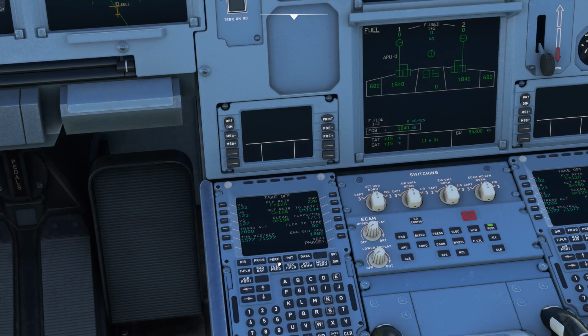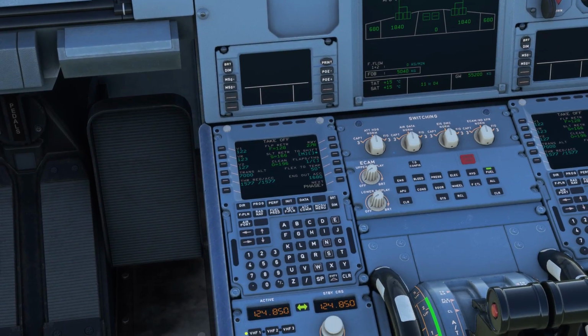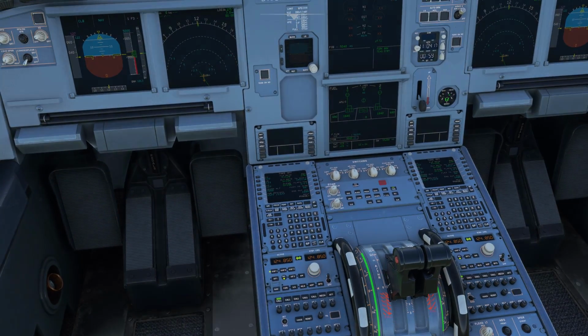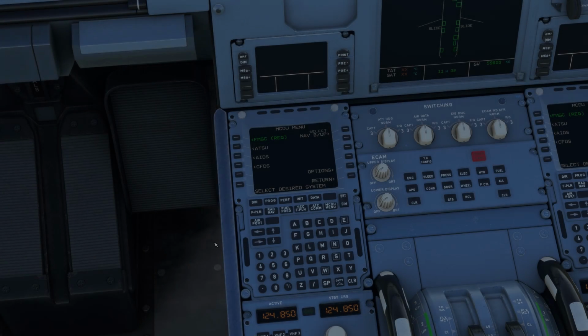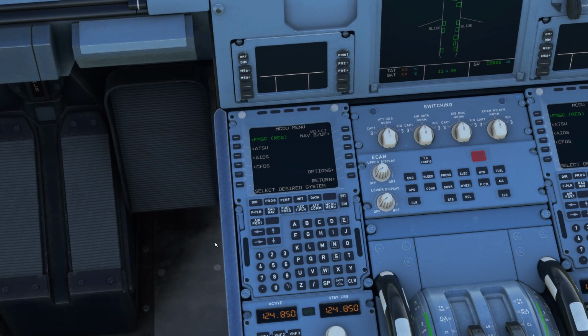All we'd want to be on now is the takeoff page, and we just leave it there until we get to the takeoff phase. Okay, so what we're going to go through now is importing a flight plan and computer information from a system such as Simbrief.